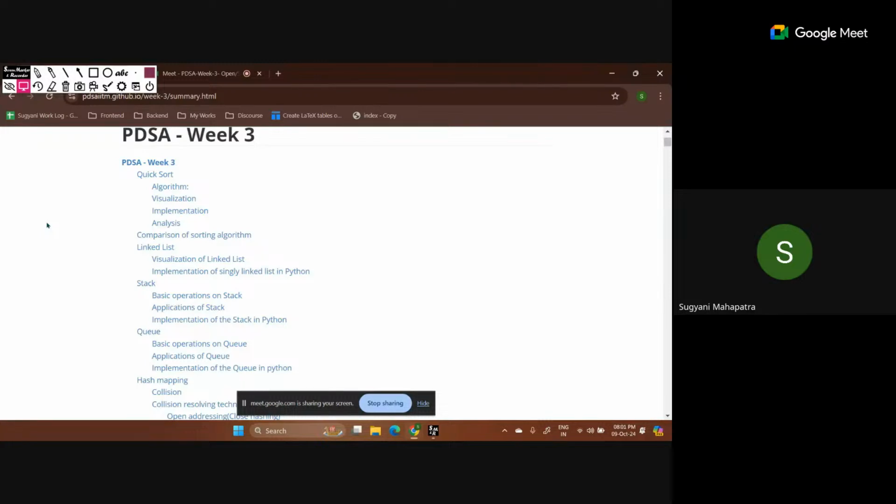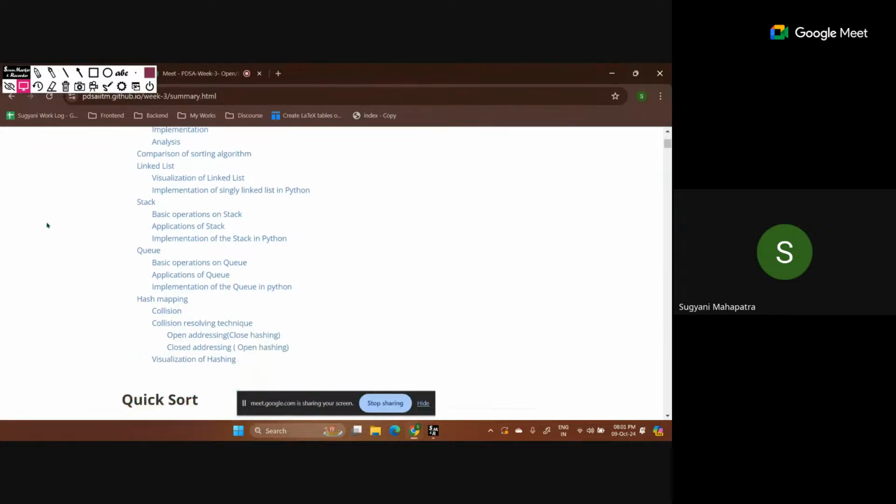Okay. So this week we will look into one more type of sorting algorithm, which is called quick sort. Last week we had discussed several other sorting techniques. This week we will look into one more sorting technique, which is quick sort. Then we will look into a small comparison between these sorting algorithms. Then we will look into a type of data structure called linked lists, stacks, and queues. And we will look into something called hashing also.